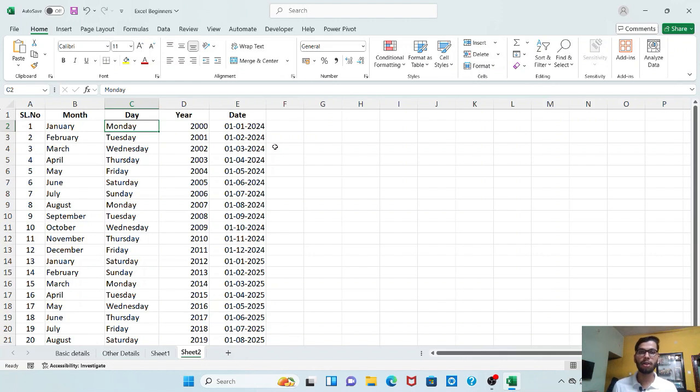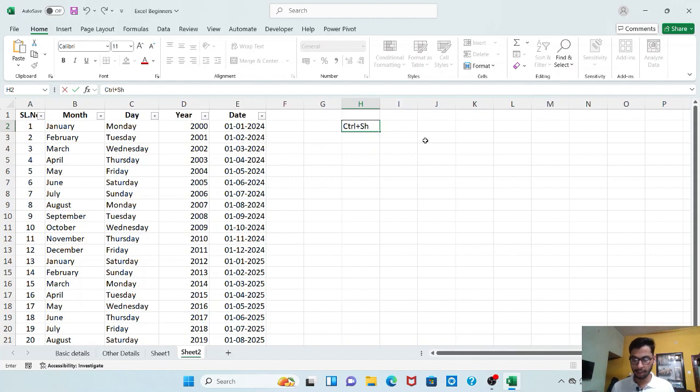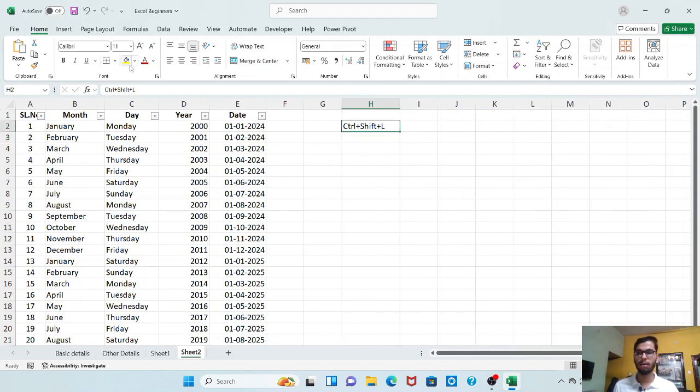Now, there is a shortcut key to enable the filter function, that is Ctrl plus Shift and L. If you press Ctrl plus Shift and L, the shortcut key enables the filter in the MS Excel worksheet. This was the shortcut key for our filter option to get enabled.